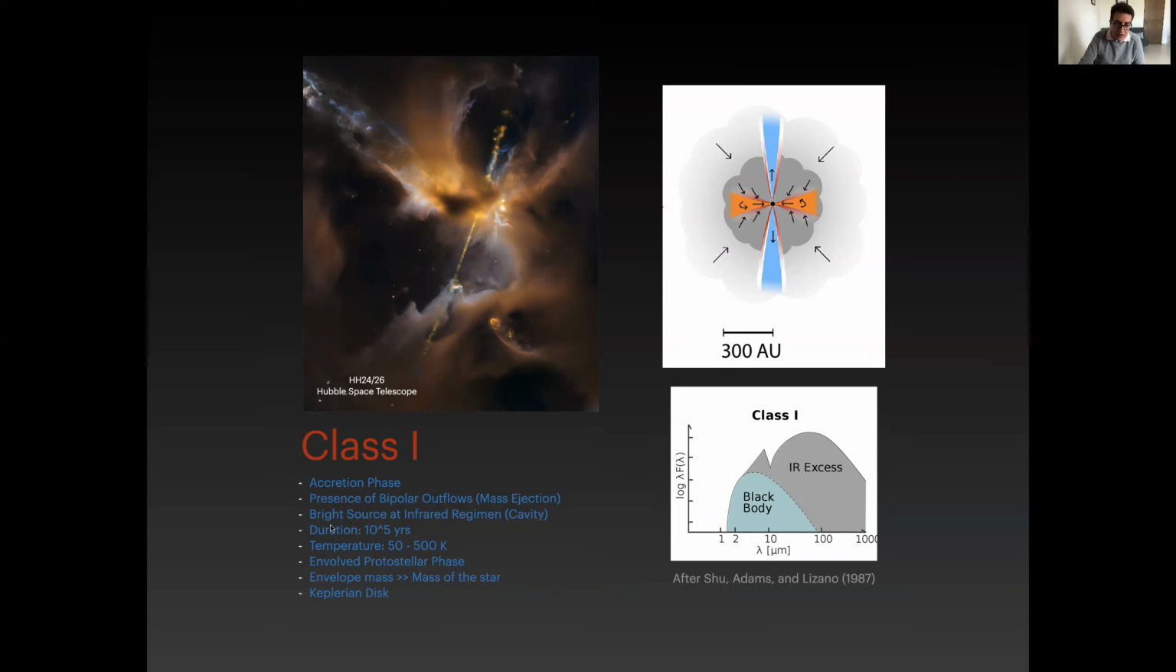The duration is also really short. It's only 10 to the 5 years. The temperature is a little bit increased. It's something like 50 to 500 Kelvin. And you can see, I mean, the envelope mass is still really large compared to the mass of the star. There is some kind of Keplerian disk.